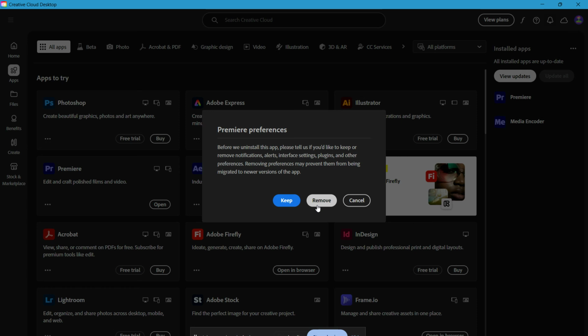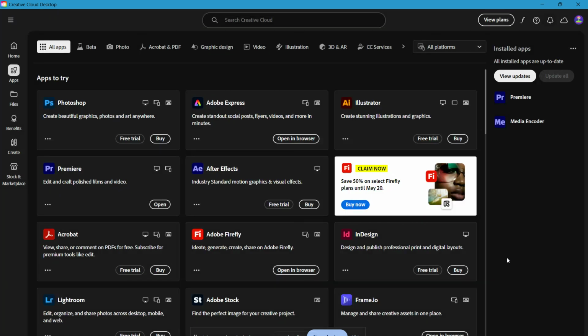After you choose the preference option that works best for you, confirm the uninstall. Creative Cloud will begin removing Premiere Pro from your system. Depending on your computer and the version you have installed, this may take a few moments. Just let the process finish, and once it's complete, Premiere Pro will be removed from your device.